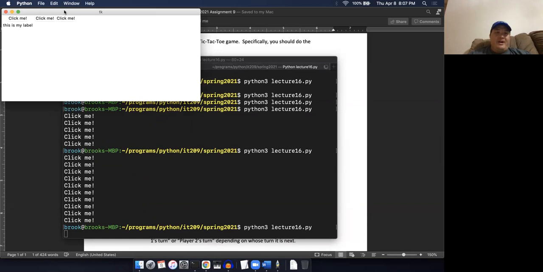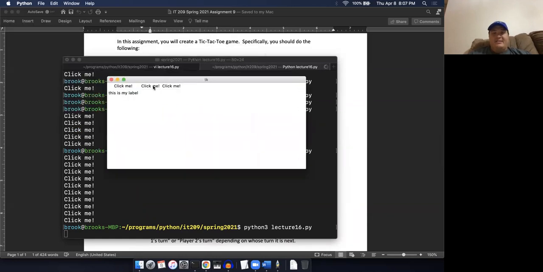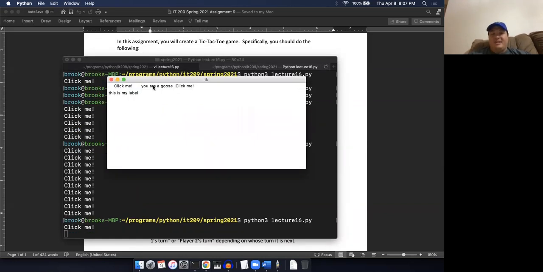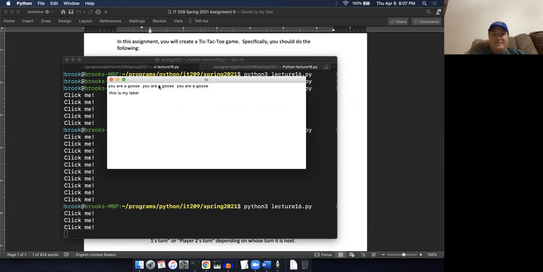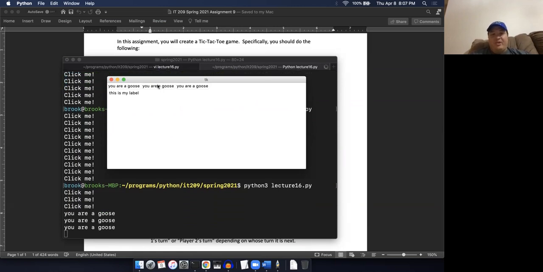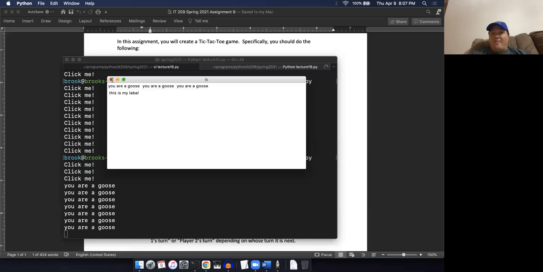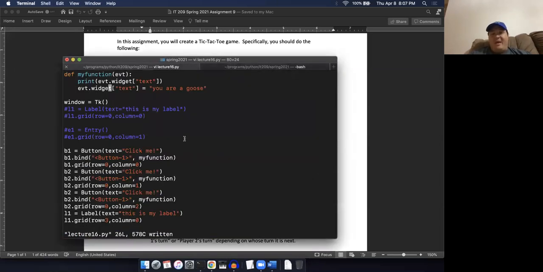So if I save this, then you will see that if I click on, let's say I start with the middle one, see how it changed to "you are a goose"? The last one, "you are a goose." The first one, "you are a goose." Now they're all "you are a goose." Man, if that doesn't give away a good chunk of the homework, I don't really know what does. That should make doing the homework really, really easy.